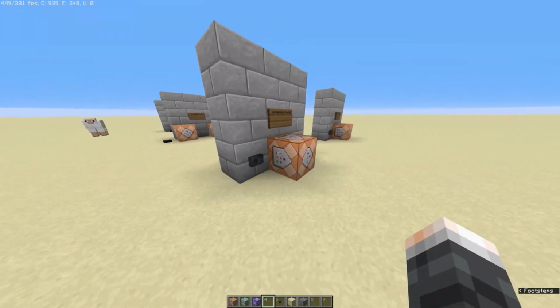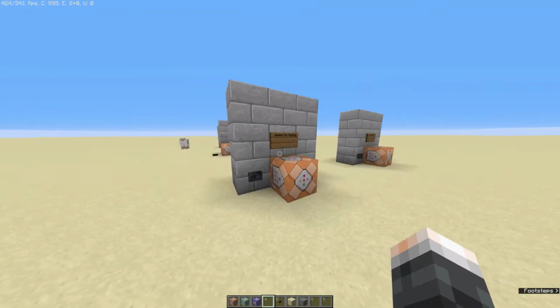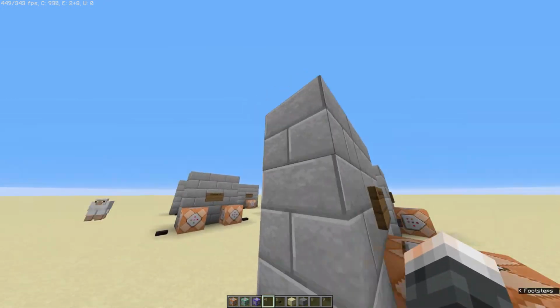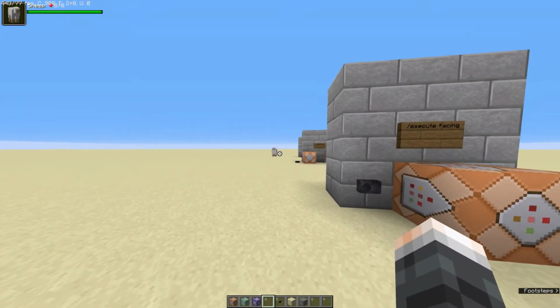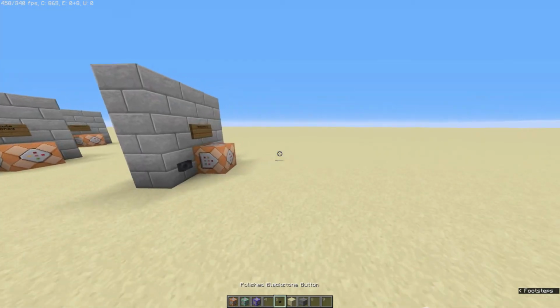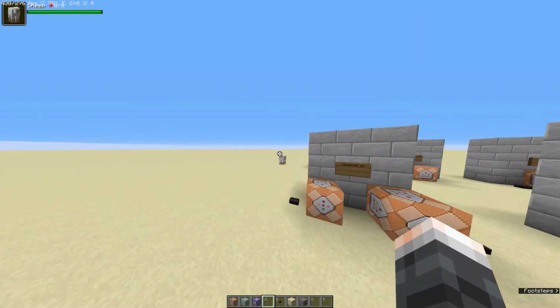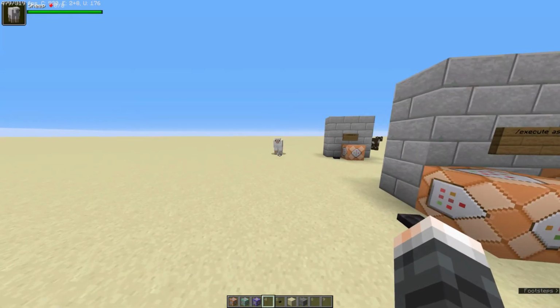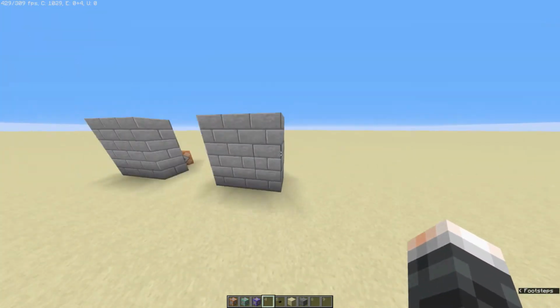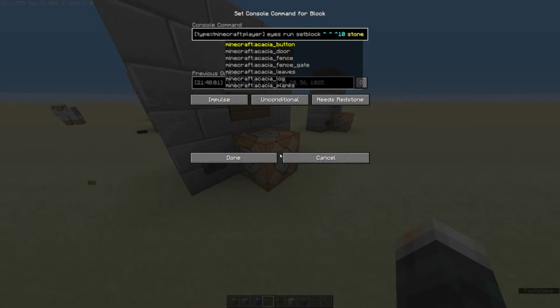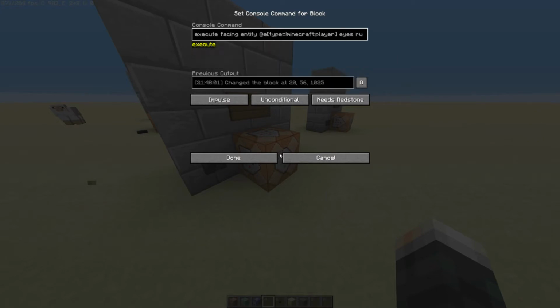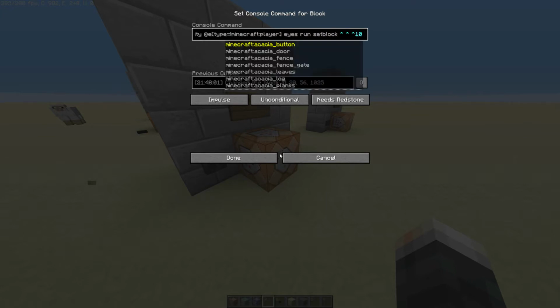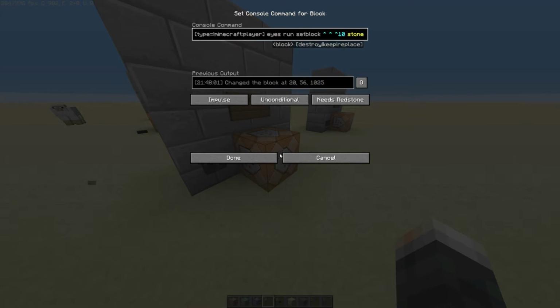Alright, execute facing. Basically, this runs the command as if you were facing whatever you were facing. So you have a sheep over here. Even if I'm looking over here, it's going to run it as if I'm looking at the sheep. So in here, we have execute facing entity, so a mob, any entity that is not the player, the eyes, and then we run set block in stone.